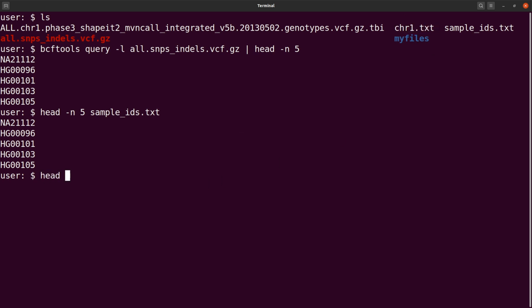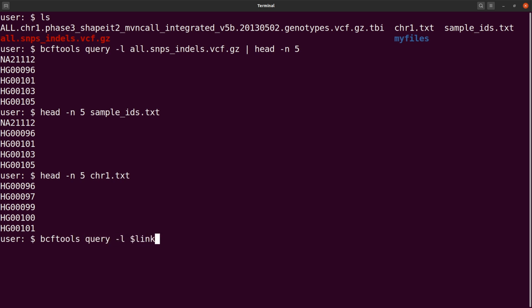So we can say head -n 5 chr1, and we do this. We can also do the same thing on the remote server using the link. I will just say bcftools query -l $link, and we say head -n 5. It's the same thing, and we just run it.